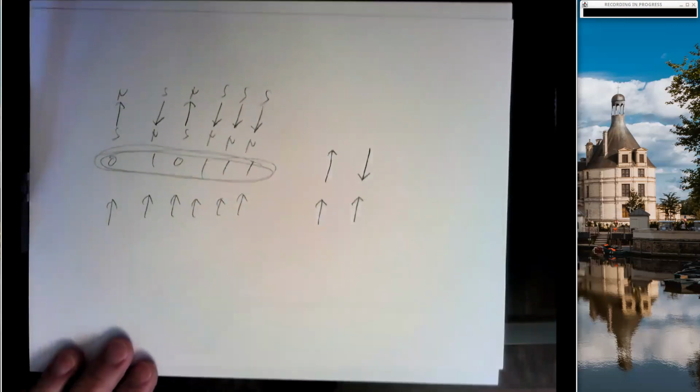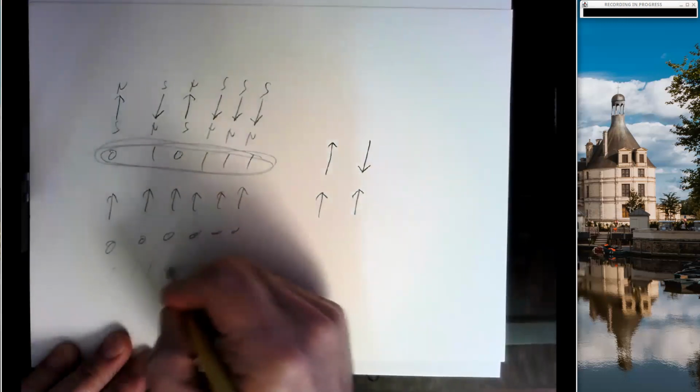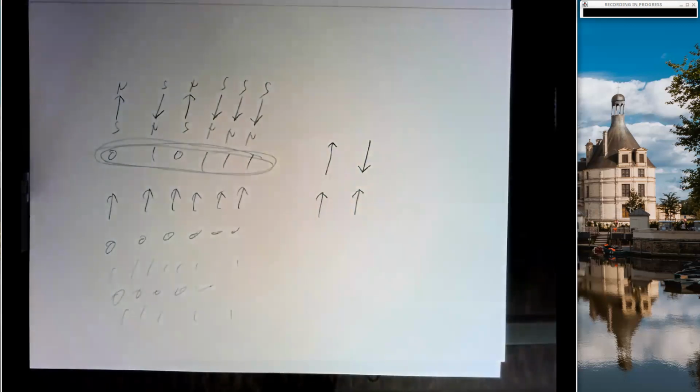And so how do you counteract this? Well, maybe you write a bunch of zeros, and then you write a bunch of ones, and then you write a bunch of zeros, and you write a bunch of ones, and you do that a few times and really try to jumble it up.